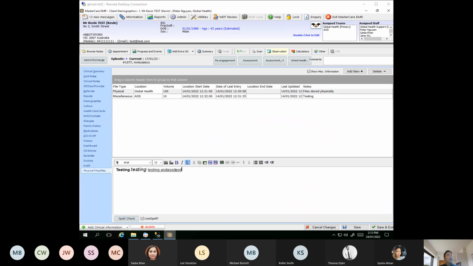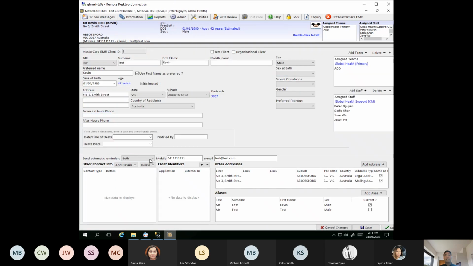We have also done a bug fix for SMS, where now we have enabled the SMS to be sent when the SMS consent is set to both. Previously, it only worked when you set this one to SMS and not both. But now we have done a bug fix and allowed this one to be sent when you choose both as well. So both is both SMS and email.